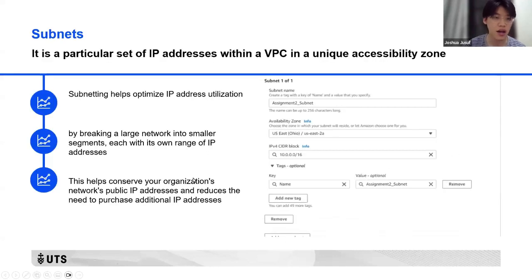Next, second, we're going to talk about subnet. It is a practical set of IP addresses within the VPC in a unique availability zone. So subnetting helps optimize IP address utilization by breaking a large network into smaller segments, each with its own range of IP addresses. This helps conserve your organization's public IP addresses and reduces the need to purchase additional IP addresses. So here's the setting.